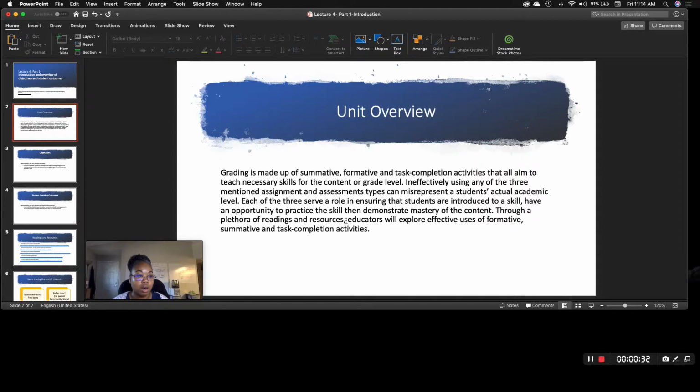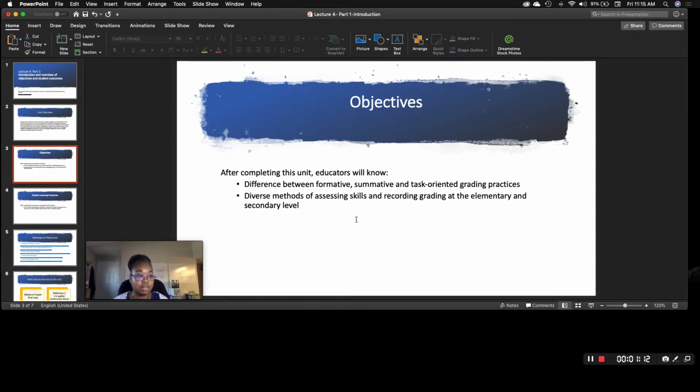So in this unit, remember that grading is made up of summative and formative and task completion activities that all aim to teach necessary skills for the content or grade level. If we ineffectively use any of these things, so if we substitute formative assessments for summatives, or if we don't consider the sense making process and the performance tasks that students have to do in order to show that they understand material, then we are really defeating the purpose of our assessment process. So hopefully by the end of this, you'll have a better understanding of how to use these.